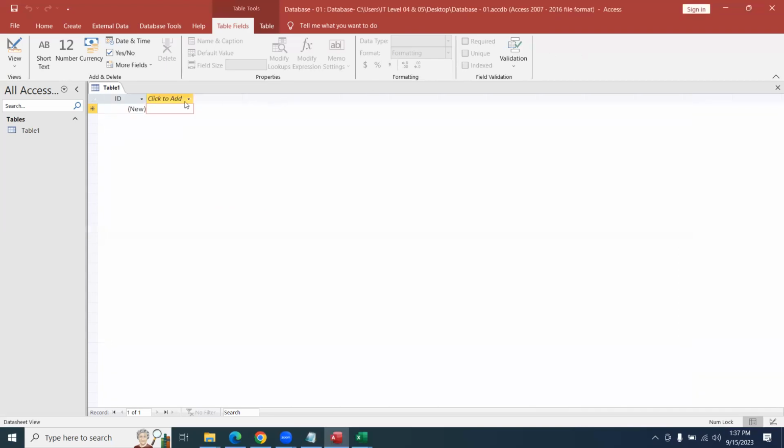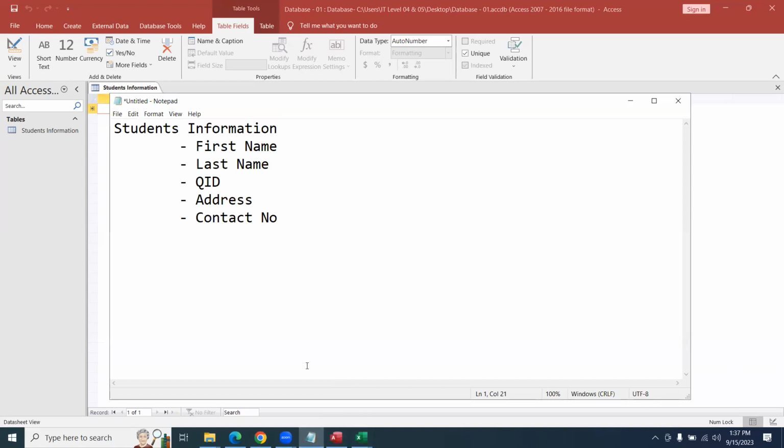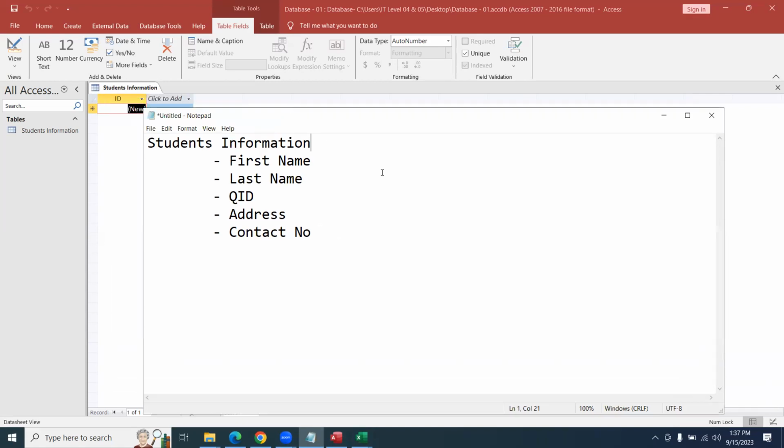So first thing, right click and save this. Right click here and save what? Students information. Clear? So first job is done. First job is done. Students information. Clear? Okay.